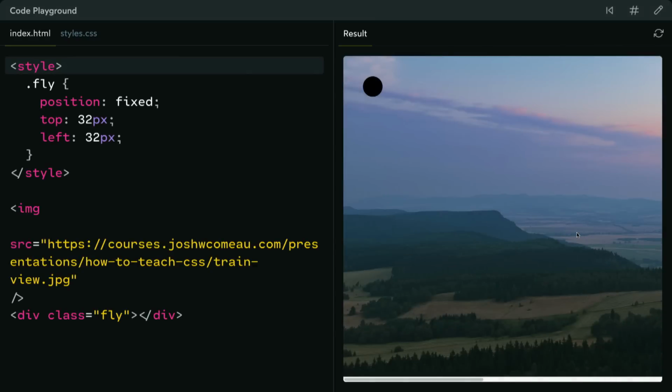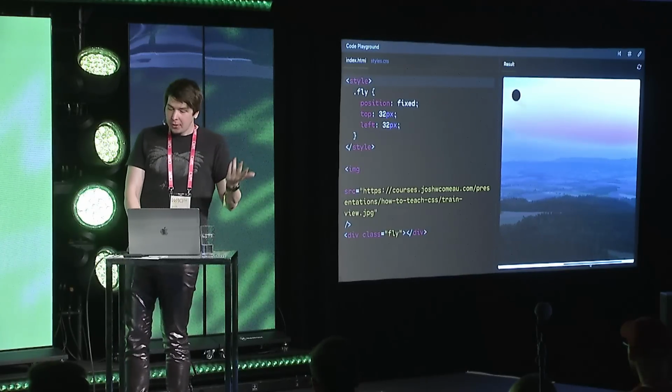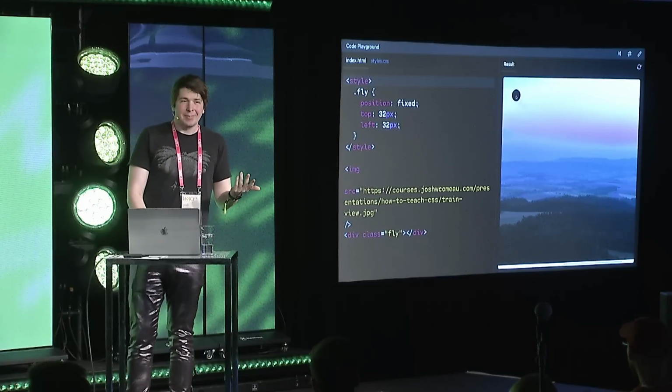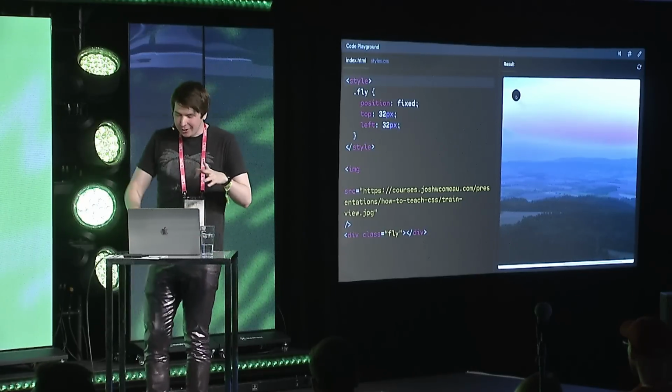Let's talk about fixed positioning. And the scenario I want us to imagine here is that we're sitting on a train and we're watching this beautiful landscape scroll by outside the window. But then, oh no, a fly comes and lands on our window. And yes, we're going to have to use our imagination because I didn't feel like finding some clip art. That's supposed to be a fly.